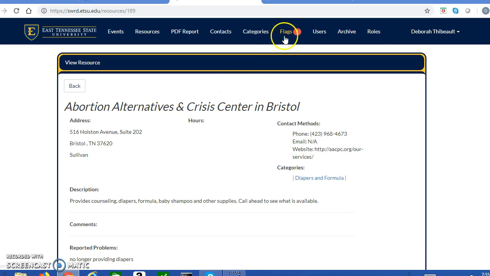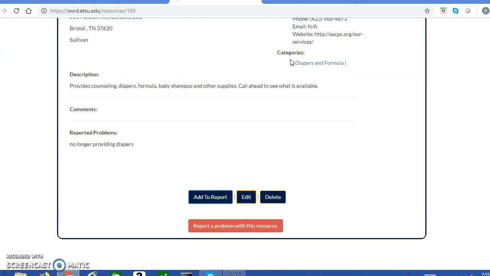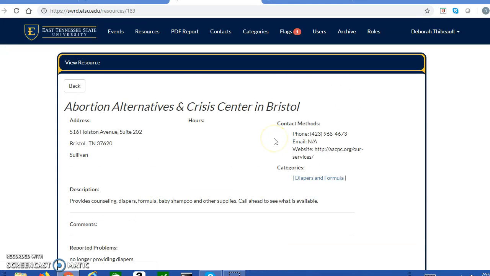So as you can see at the top, the flag bar has a red circle with a 1 in it. That tells us, the administrators of the system, that there's one resource that has an issue that needs to be checked on and updated. Okay. And then you can get back out of here.